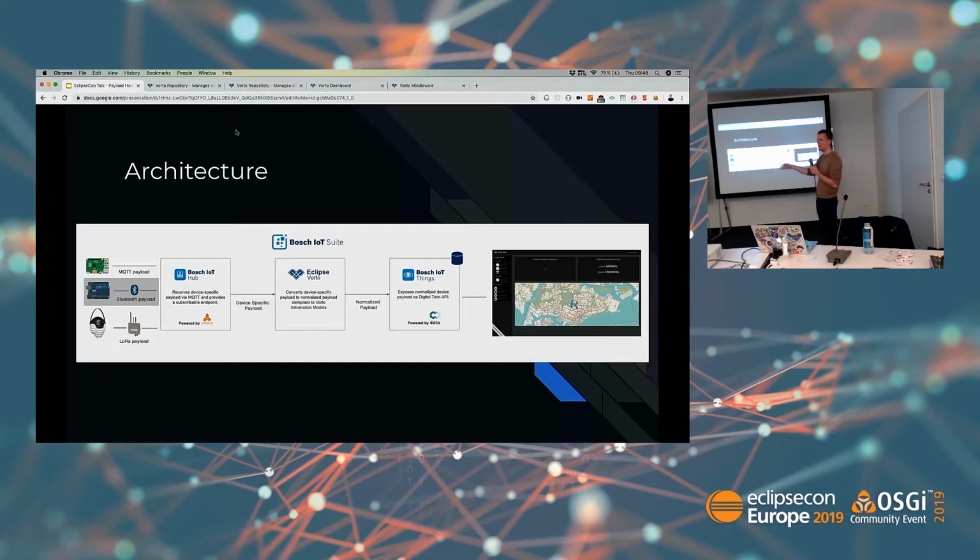So we have our two devices, our Raspberry Pi. We won't look at the Arduino for now, and the final product. So prototype and product. And they both send the data to IoT Hub, which is powered by Hono, in their device-specific format. So you don't do anything until that point. Hono then moves the data, the device-specific payload, to Eclipse Vorto, and Eclipse Vorto maps it to this normalized API.